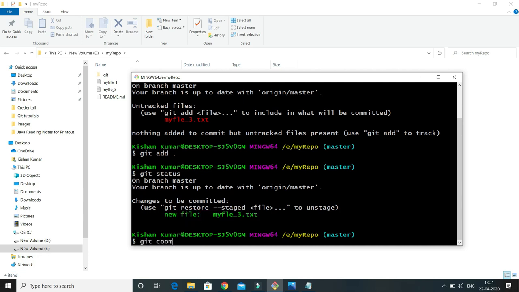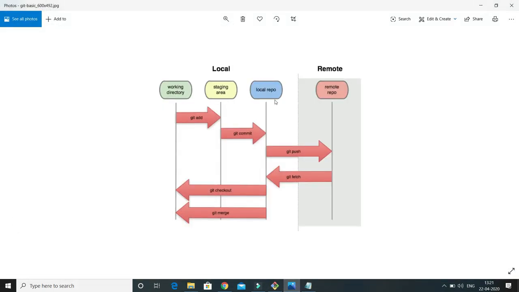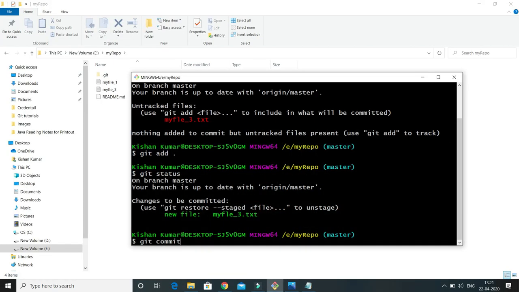If you look at the git commit in this diagram, git commit will take all the staged files and commit them into the local repository. That's git commit. Git commit has various variations. For the first git commit command, I will use git commit, then a space, hyphen m. The hyphen m means you have to specify the commit message. You have to specify your message in double quotes or single quotes.